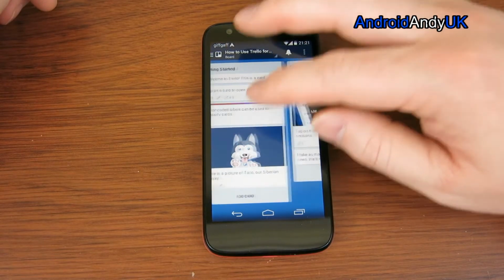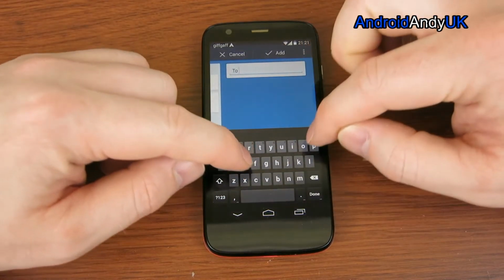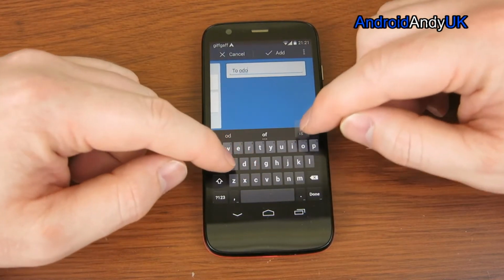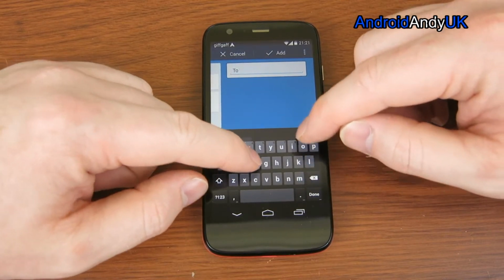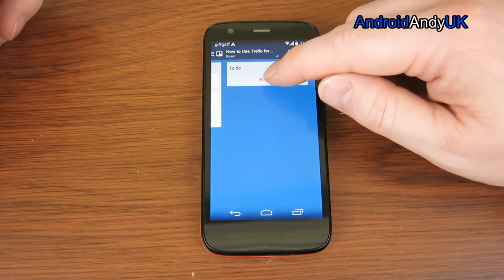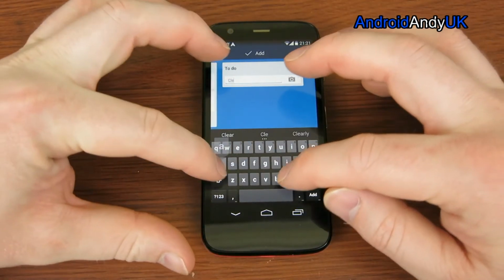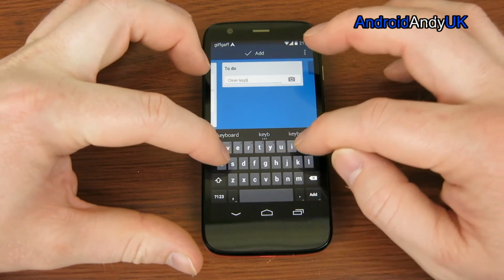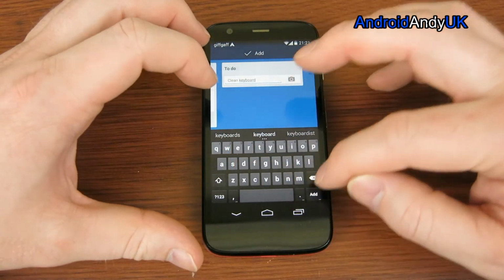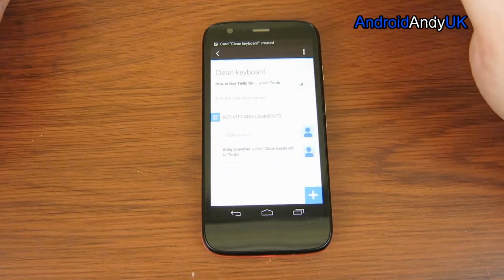So let's say we're going to make a new list, it's going to be called To Do. Oopsie. To do. Add. So I've got a new list called to do. I'm going to add a card and it's going to say clean keyboard. Add. So I've now made my own card. I'm going to go into it.